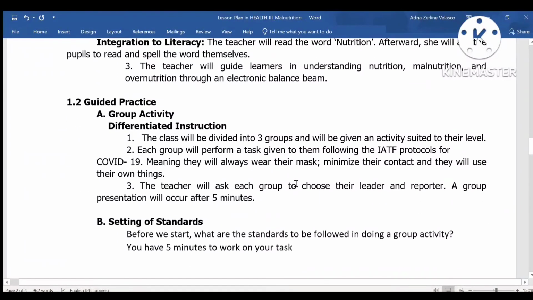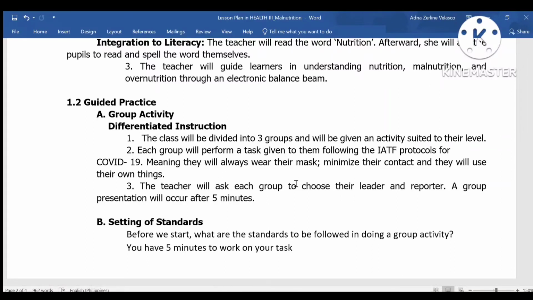So for guided practice, letter A, I divided my class into 3 groups according to their level of cognition. Group 1 is for advanced learners, Group 2 is for learners who are on level, and Group 3 is for learners below level, but of course, you won't disclose that to your pupils. I grouped them accordingly so that I'll be able to use differentiated instruction effectively.